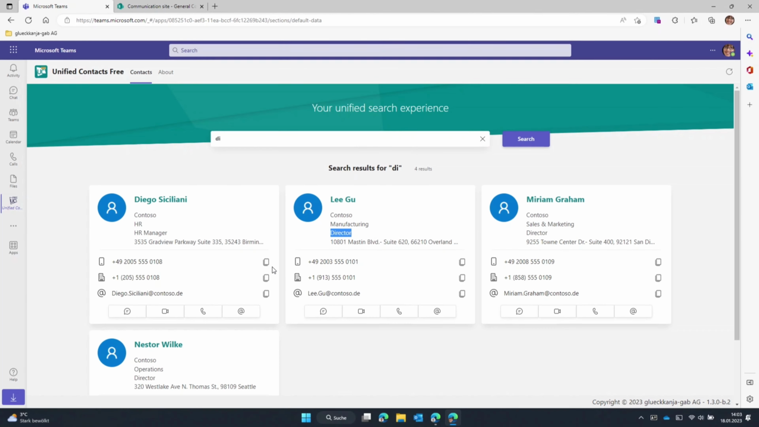Then we are able to copy the information to the clipboard. We can start a chat message. Of course, Diego needs to be a Microsoft Teams user, so it works. We can start a video call, and we can also click on the handset, and then a drop-down is open, where the different phone numbers are included, and I can select the phone number I would like to dial. And as a fourth option, I can click on the email button, and then a new email will be written with my default mail client.